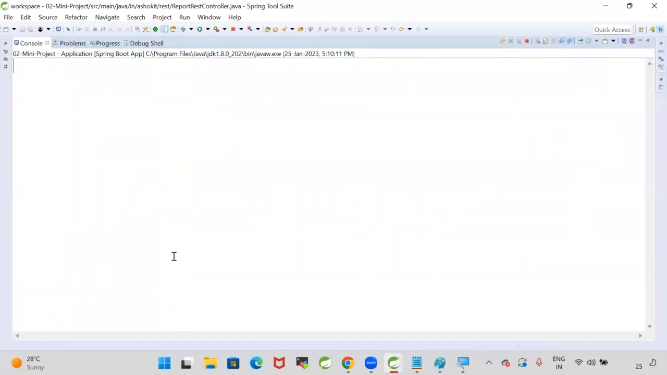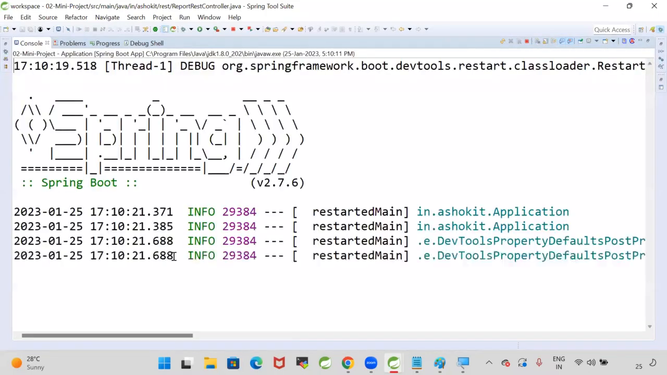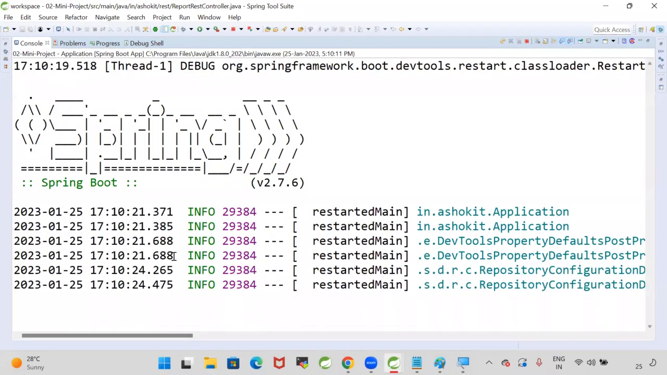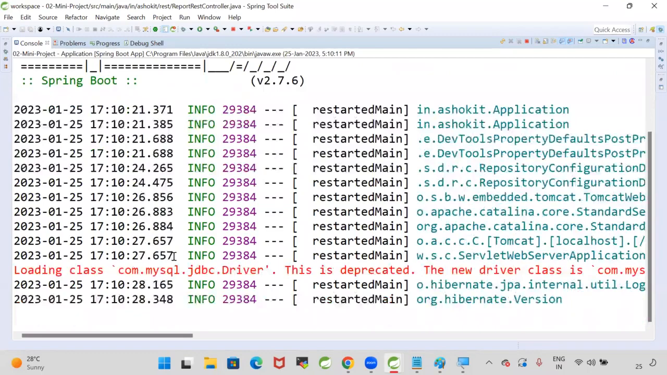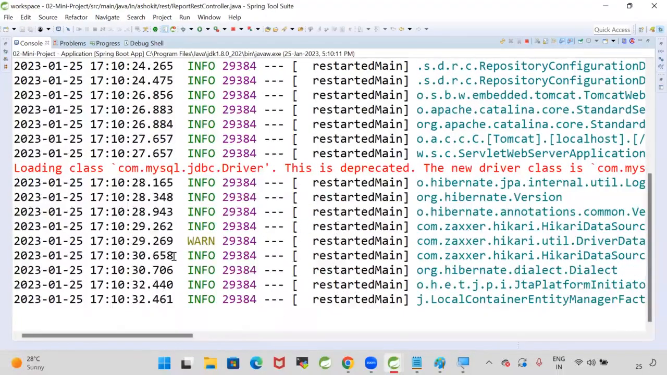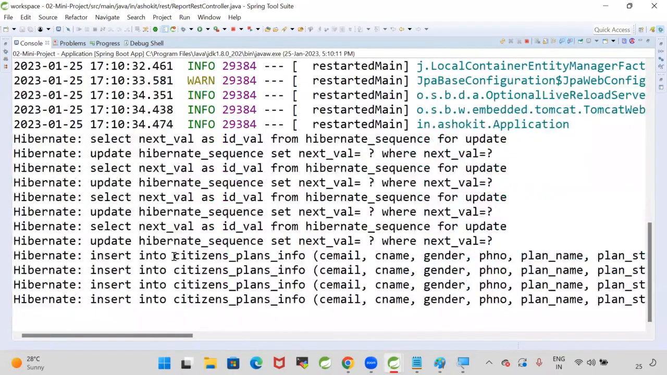It will take some time to start. Any project, whether it is a normal Java project, Maven, Spring Boot, or Gradle, any Java project you can debug with this technique. Yes, fine, guys. So my application got started.